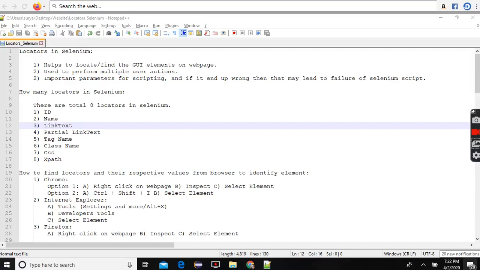Friends, in the last session we have seen how we can run our Selenium scripts on different web browsers, and we have seen some examples for that also. So now let's try to get into more details of Selenium.